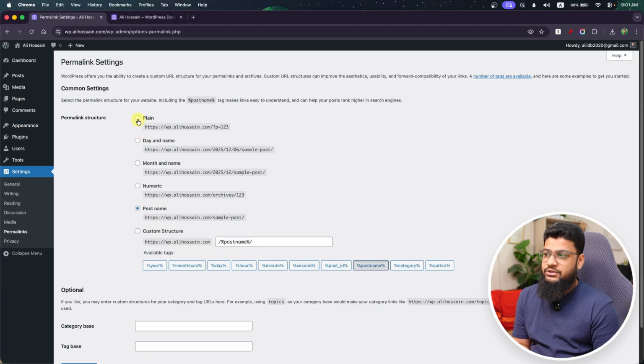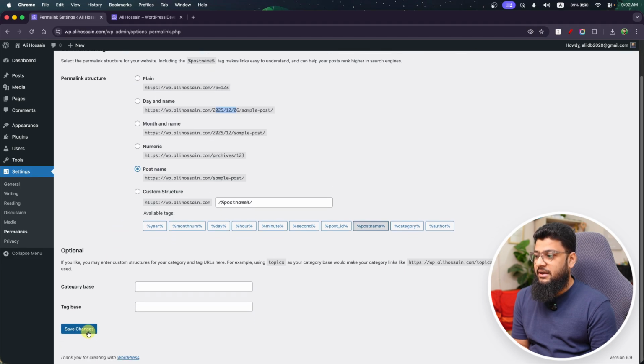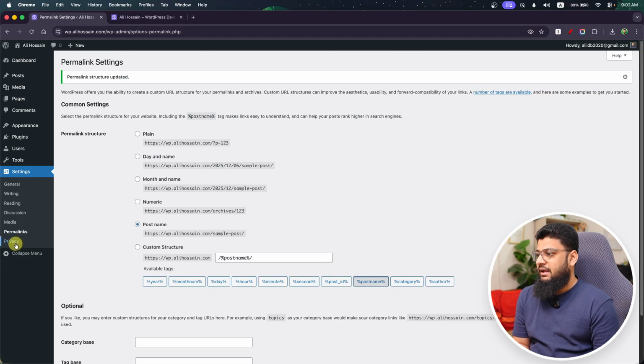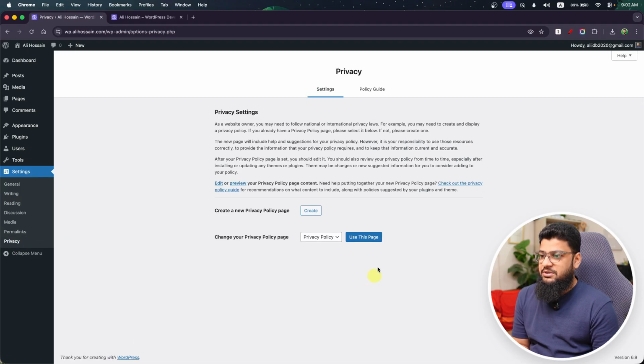Sometimes some hosting providers select this way by default, and if that happens, your permalink will have some numbers, and if your permalink has numbers, it will not be SEO optimized. So that's why I always recommend you select the post name and definitely click save. And the last page is all about the privacy policy page. I don't need to explain it right now, so I can skip it here.